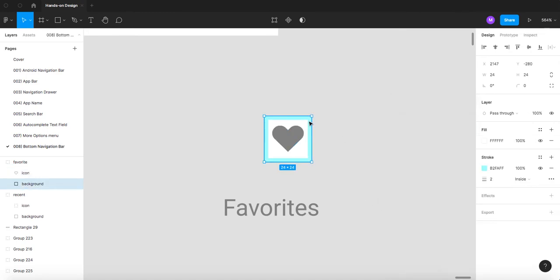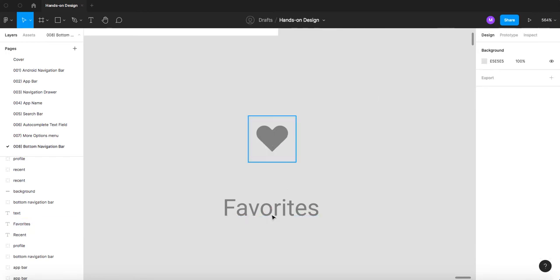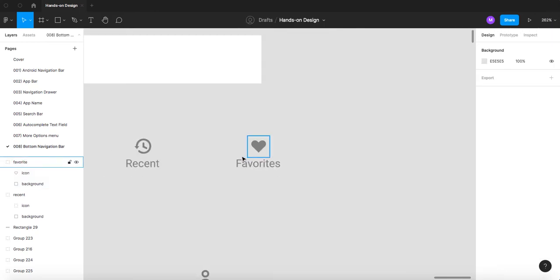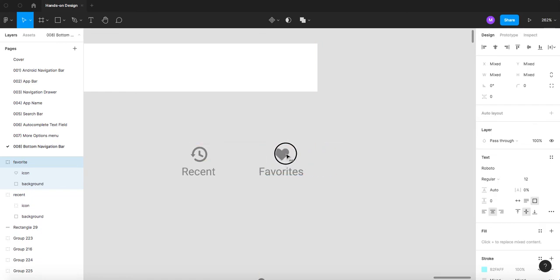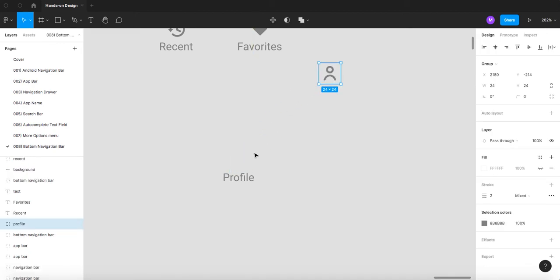Click here, background, hide and hide. Select both of them, horizontal. The distance, no distance, like this. So we have the favorites, we have both of them, favorites. Now we just need to create one more. This one more is going to be the profile. So let's move the profile here.